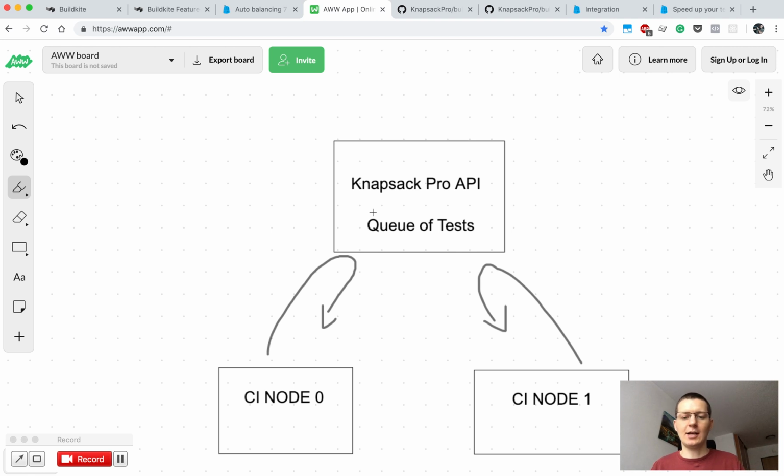And this will ensure that the queue is consumed at the same pace. So at the end, all agents will finish work at a very similar time. And thanks to that, you will finish as fast as possible. So you keep the CI build super fast.